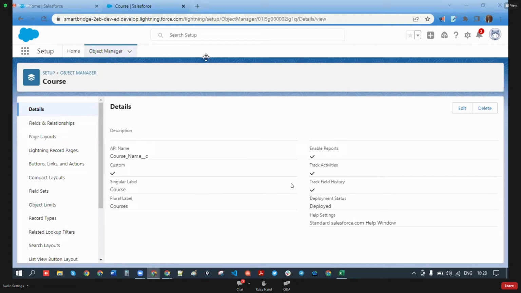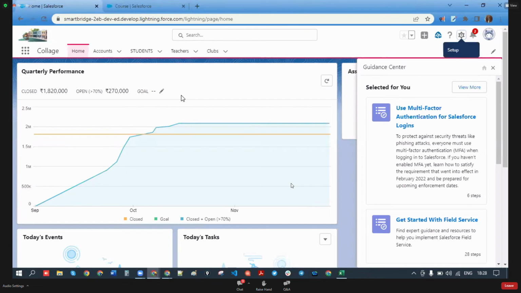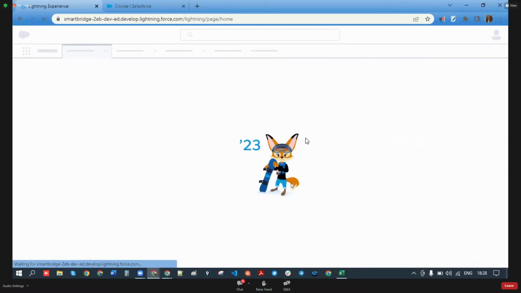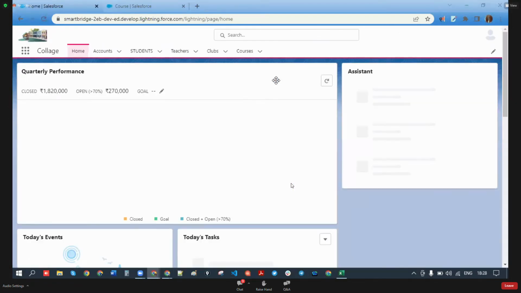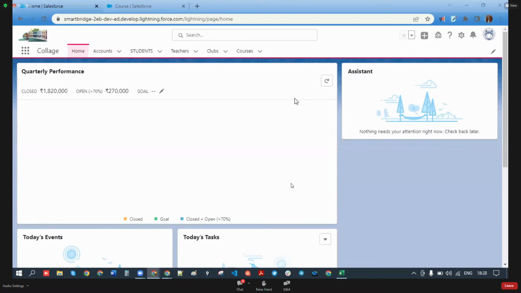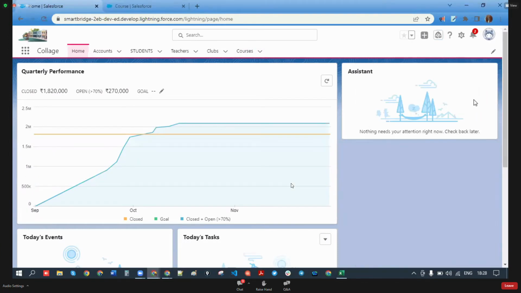Let me check how it reflects. Going to the college application, just refreshing this page. Once I refresh this page, automatically you can see a course has been highlighted. But our target is not creating a course. Our target is creating a master detail relationship between the course as well as the student.